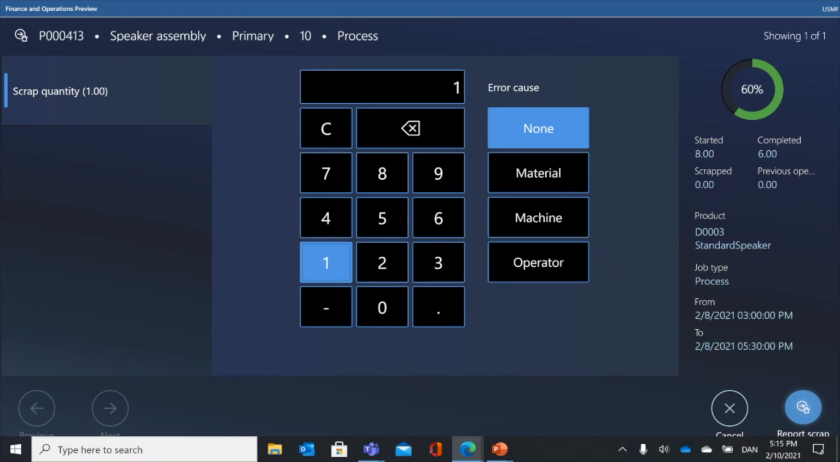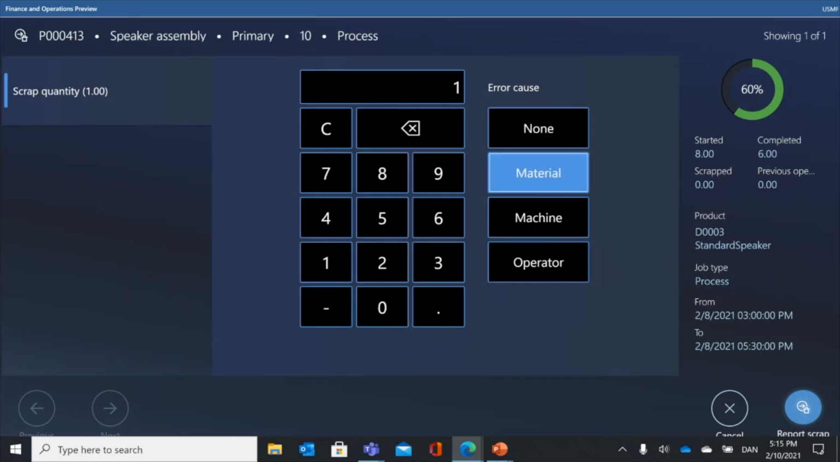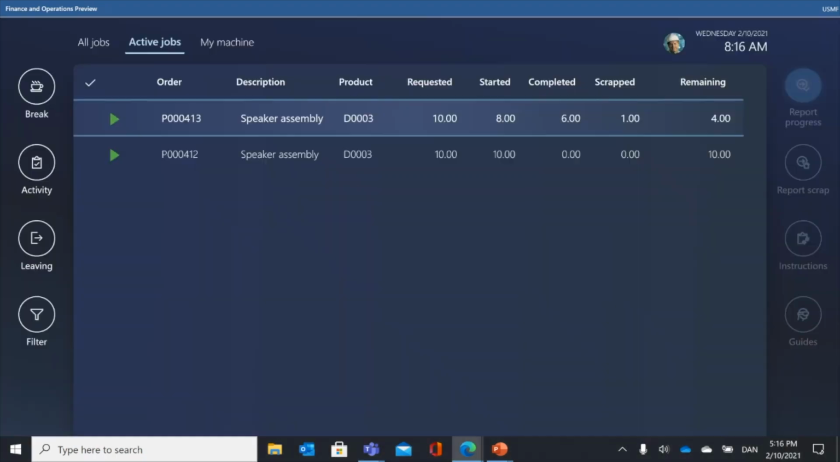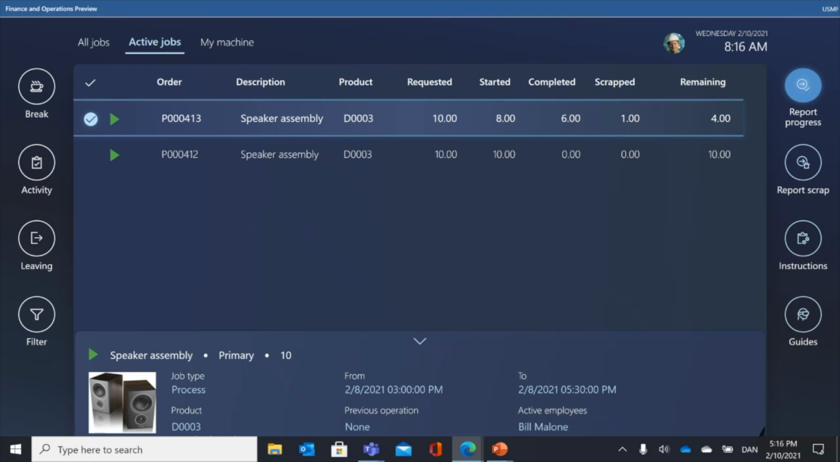And on the right side, I can select the error cause. Still, I have the option to not apply any, have a blank error cause, and otherwise the 3 fixed ones: material, machine, and operator. So I report the scrap. As you can see on the progress indicator, 60% have been completed. So I report my scrap, and you can see now from the interface that 1 has been scrapped and 6 completed. And then again, I can report progress.